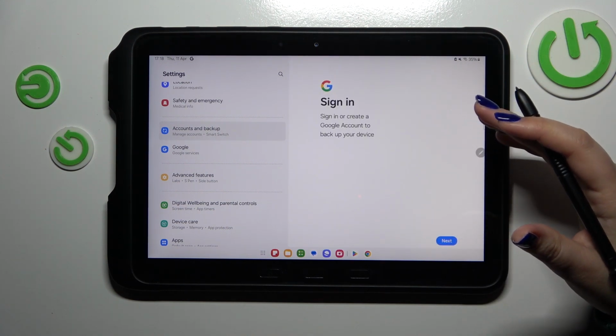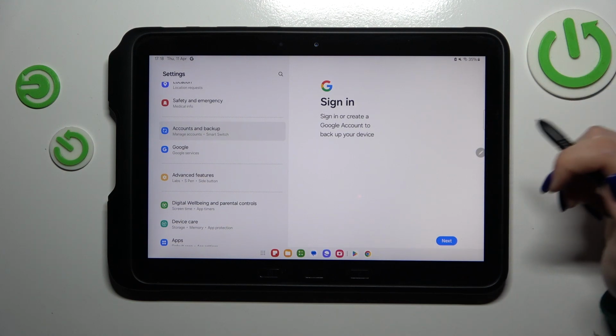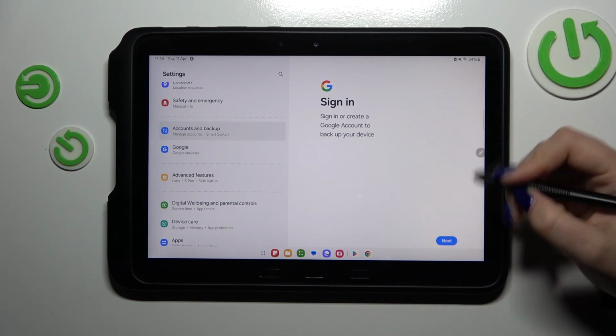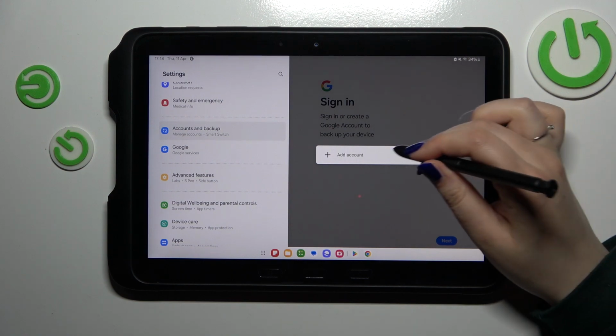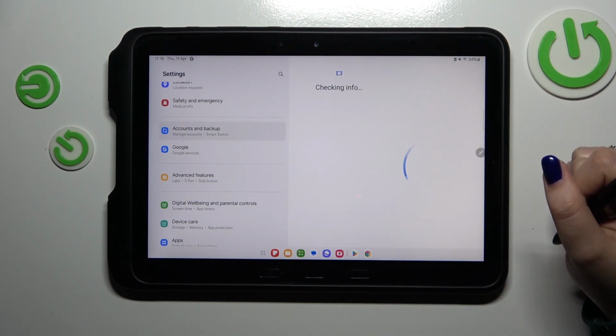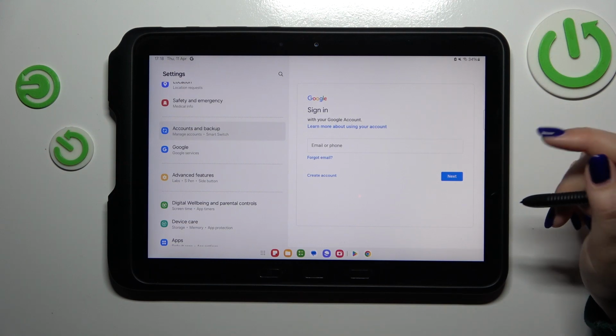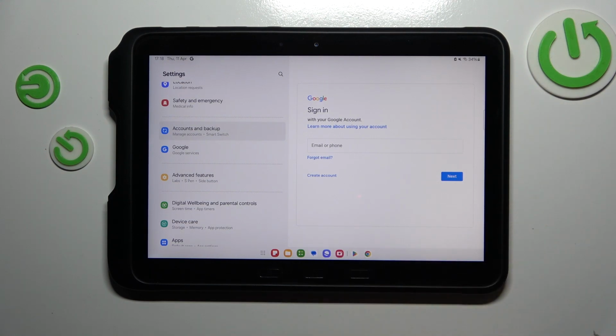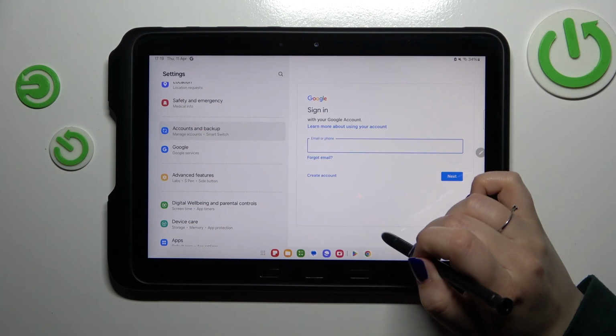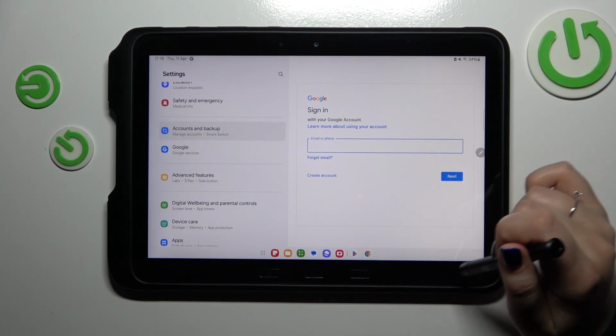Of course, if you've got your Google account currently added to the device, you will be able to simply choose it from the list. If not, just tap on Next and tap on Add Account. Make sure that you've got the internet connection because it is required, and then we can either create a new account if you do not have your own yet, or simply type your email or phone.